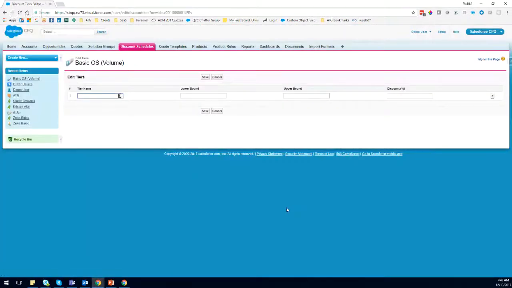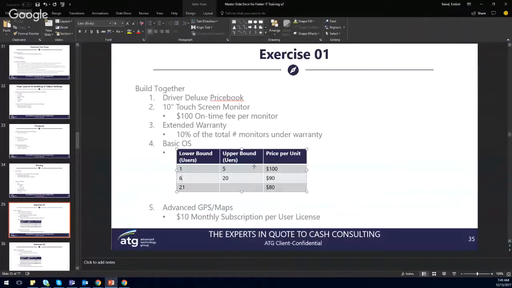All right, so now this pops us into a new page that was created by the system. And this allows us to now define our tiers. So we can go back to our PowerPoint to see our tiers, right? We have from 1 to 5, a $100 price. From 6 to 20, we have a $90 price. And then from 21 and greater, we have an $80 price.